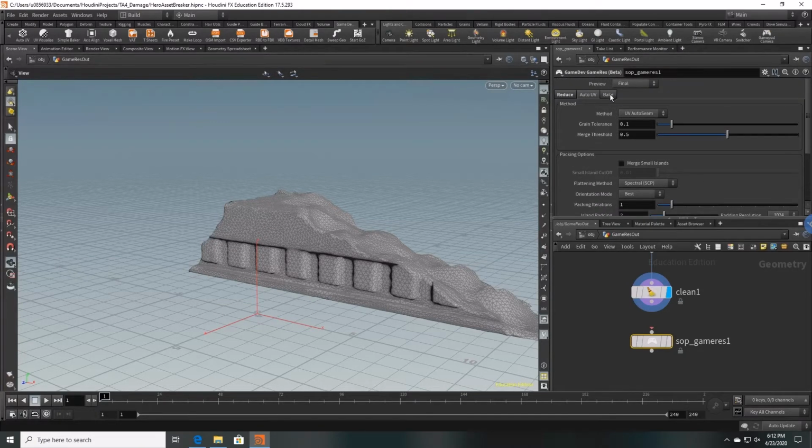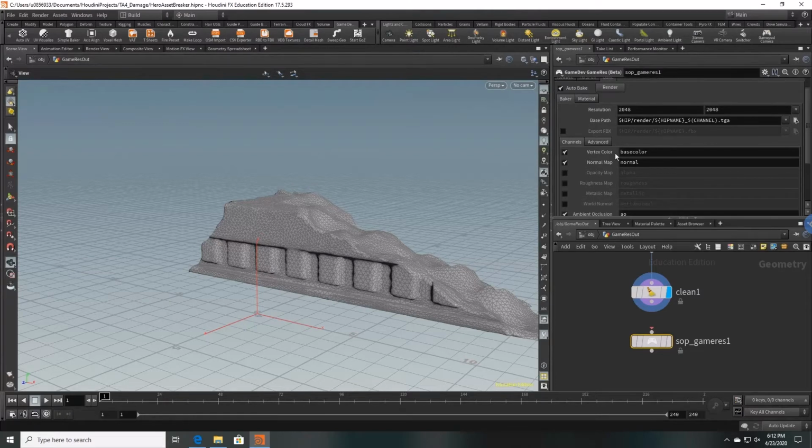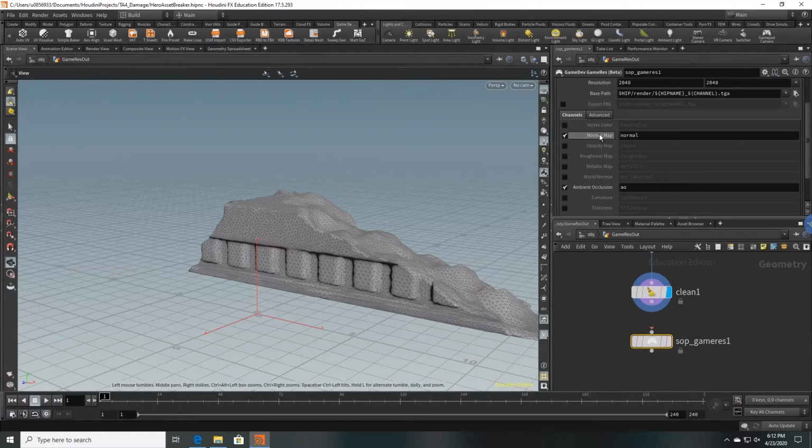And finally here, we have some baking options. So I'm just going to leave it at a 2048 by 2048 texture. I don't have any color on here, so I'm not going to do a vertex color map here. But I do want a normal map for all this detail, as well as an ambient occlusion for some of the shadowing that I'm getting.